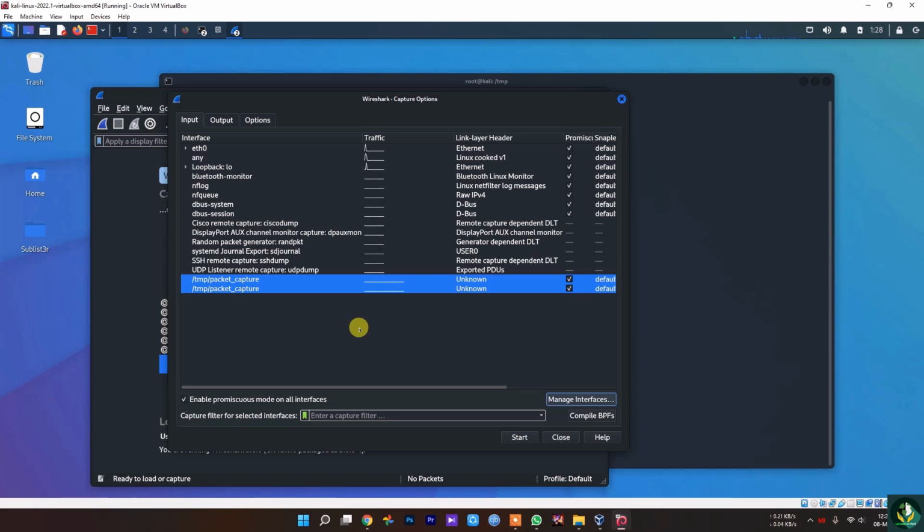I have mentioned briefly that we will now capture from this saved pipe. Sorry for the sound. So I will now open this, and we will start.